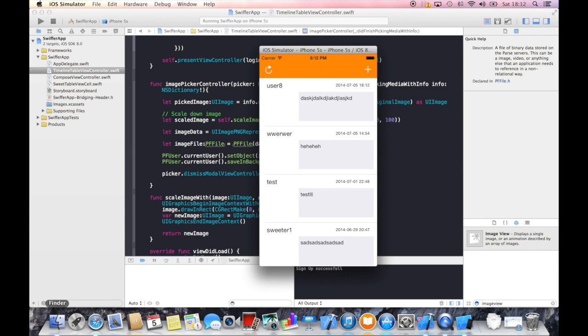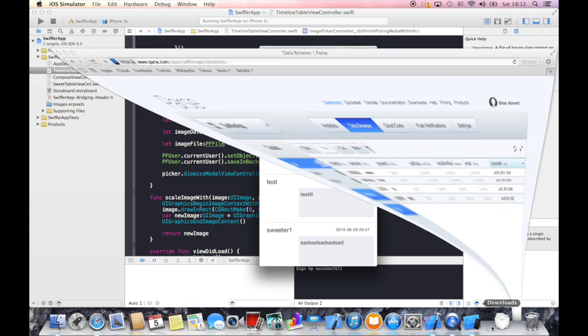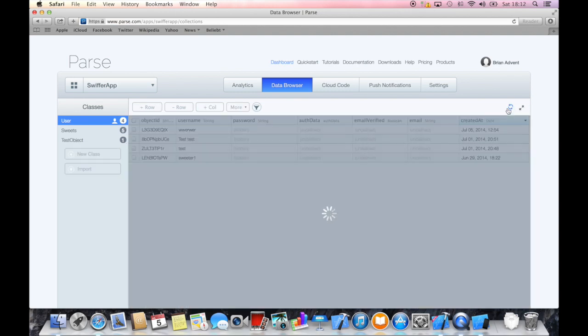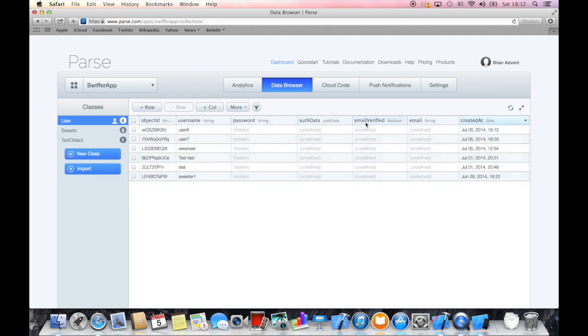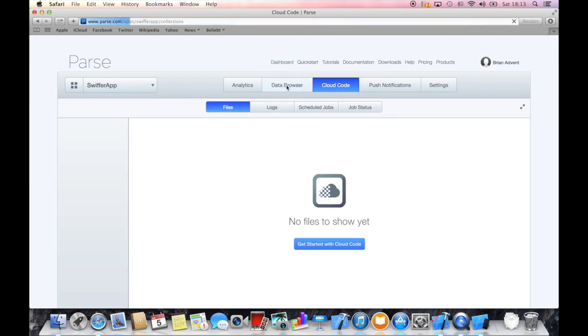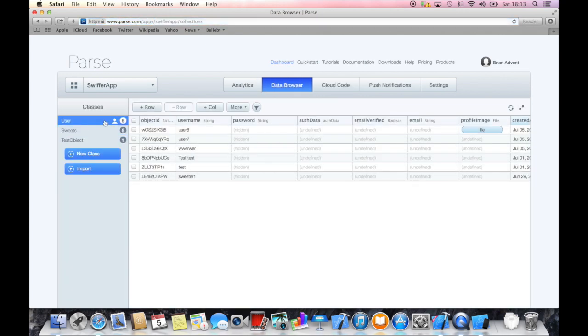Because when we have a look at Parse, everything worked just fine. But we have, of course, to display the image within our app using our cellForRowAtIndexPath method. But let me first show you what has actually happened. So we have our user here, and the user 8 that we just created has now a profile image.